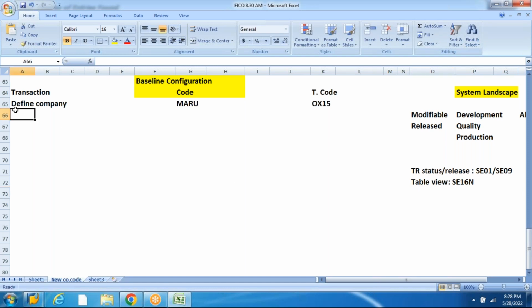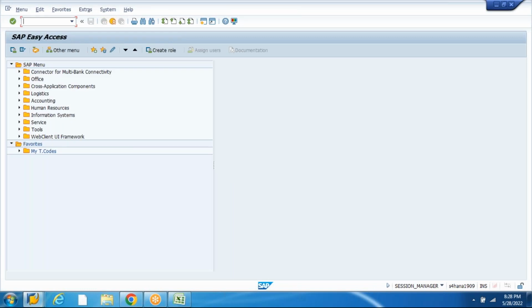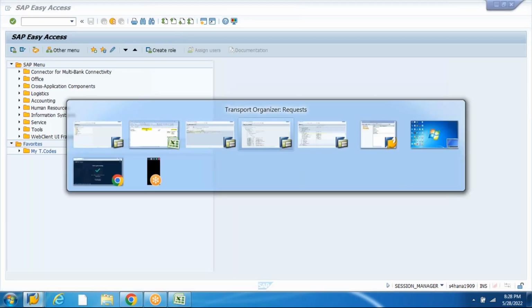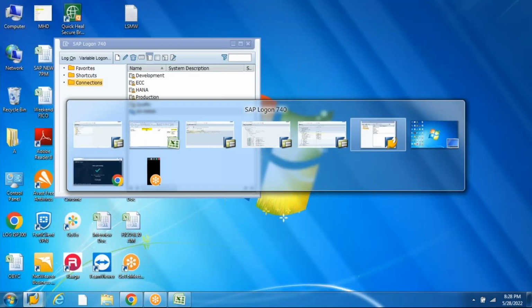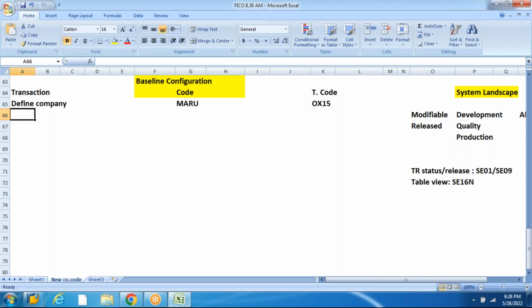Now we have done company creation. After the company creation, let's move on to the next step. After the company creation, you'll have to do company code. Okay, so I'll copy this, keep this in my Excel sheet.